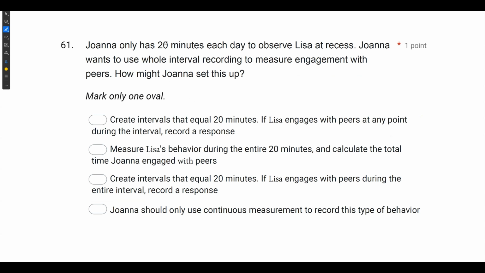All right, so Joanna has 20 minutes to observe Lisa, but she's usually using interval recording. So if we're going to set this up using interval recording or time sampling, what's the first thing you have to do? Well, you have to break that 20 minutes, that total time, into smaller intervals. That's the entire idea behind interval recording. So since Joanna only has 20 minutes, we're going to break up that 20 minutes into intervals. And then each interval, Lisa must engage in the behavior the entire time because we're using whole interval.